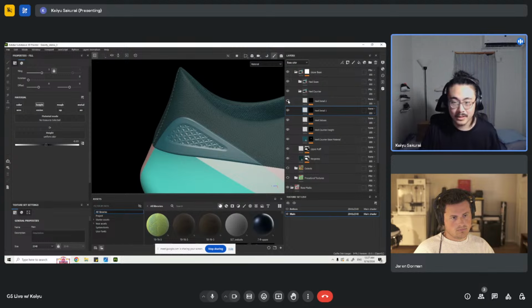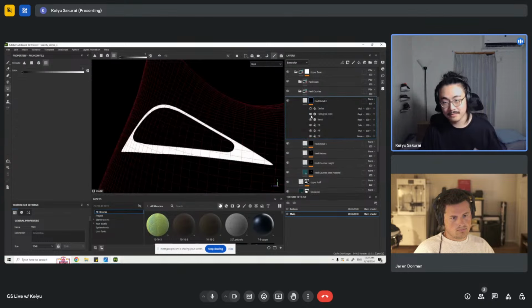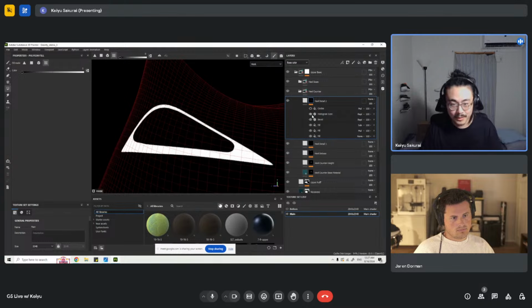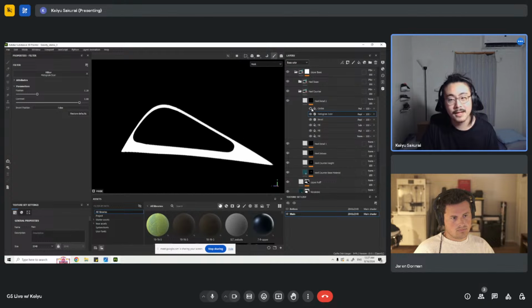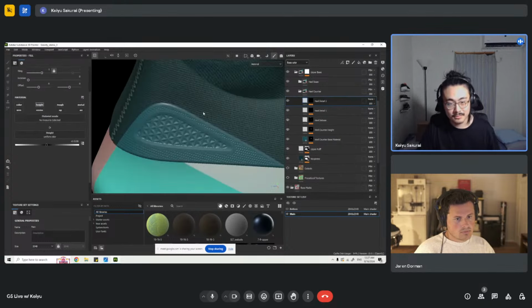And then a similar method with filling out the outside: I just combine all the masks that I made up to this point. I wanted it to not be all the way to the edge, so I have a bevel and a histogram, and then I multiply that with circles, and that's how I get this heel counter.